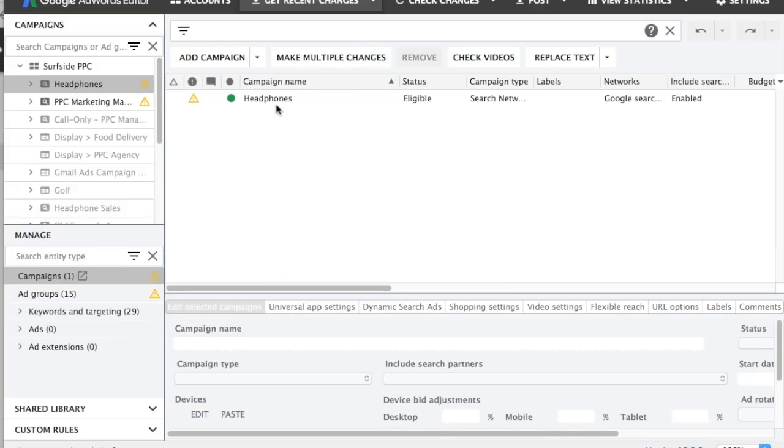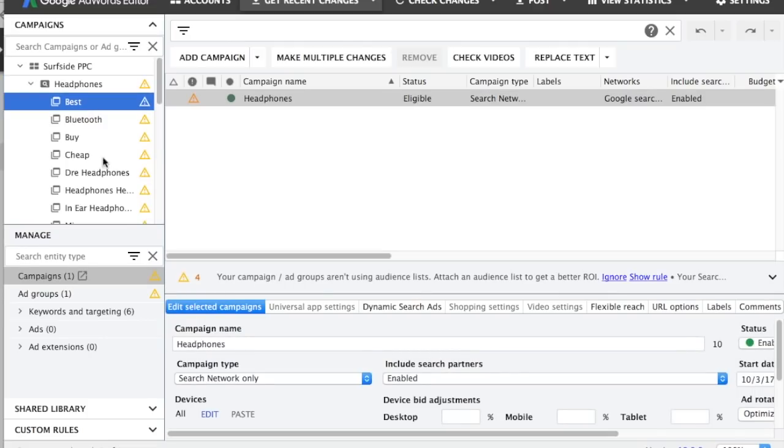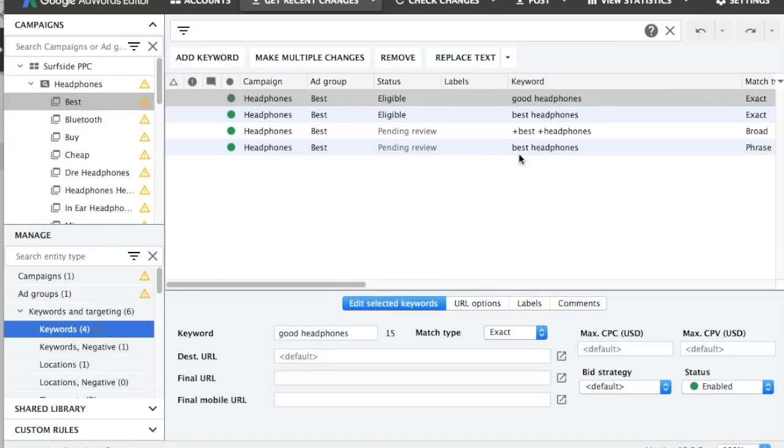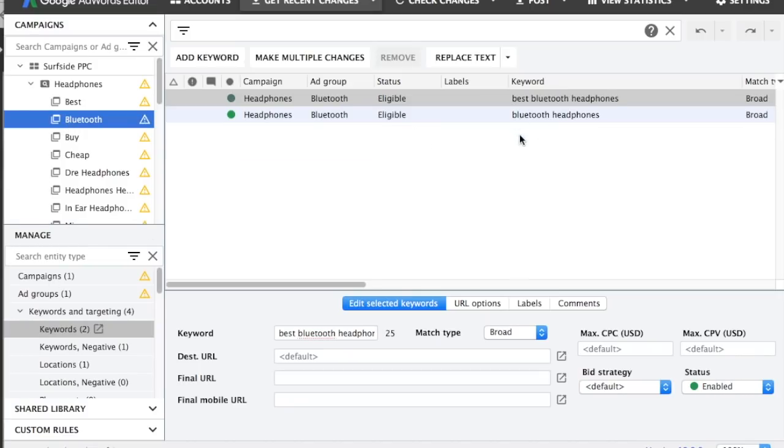Okay, so now we have it live in AdWords. This is what our AdWords account looks like right now. You can see in our ad group that we just played around with under best here. If we go into keywords, you can see there's a couple new keywords added. Okay, now it's coming to Bluetooth. So you can see just some of these different options here.